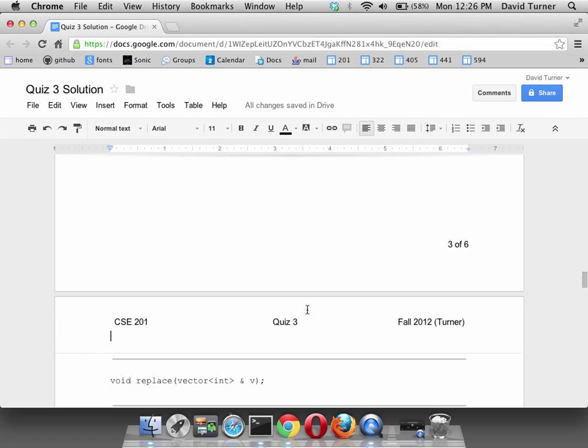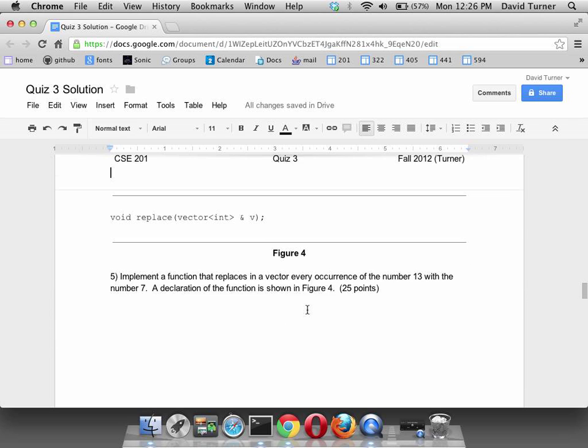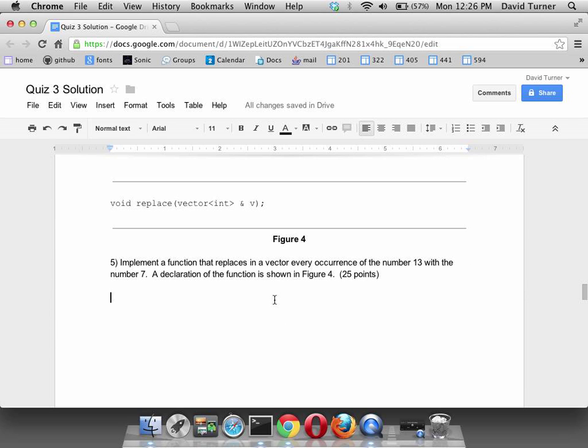Let's look at the next one. Implement a function that replaces, in a vector, every occurrence of the number 13 with the number 7. Okay, so scan through V. Whenever you find a 13, replace it with a 7.